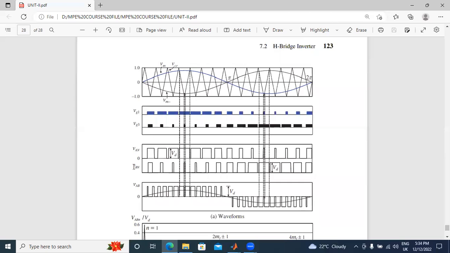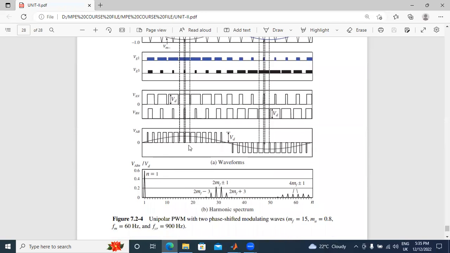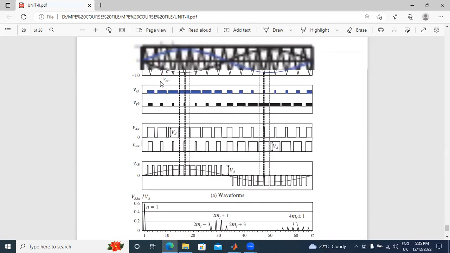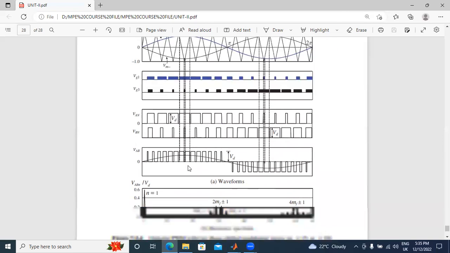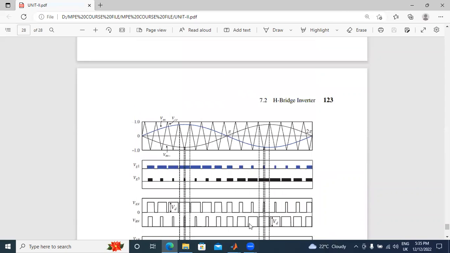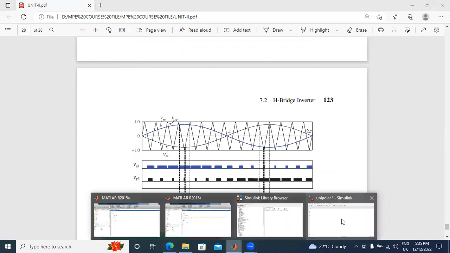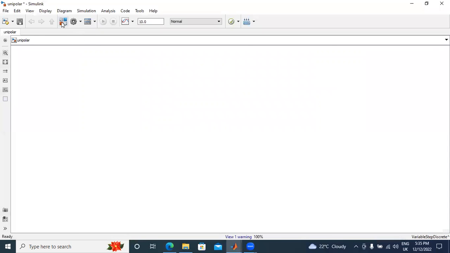Next, VAN and VBN are phase voltages. VAB is the line voltage, where VAB is equal to VAN minus VBN. These are the output waveforms of unipolar pulse width modulation. Now I will design this unipolar circuit in MATLAB simulation.